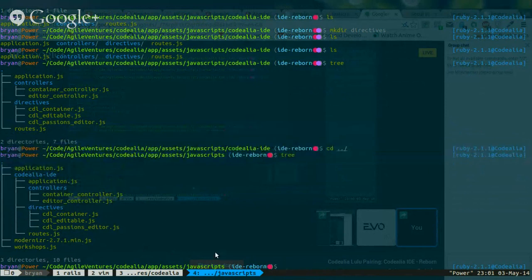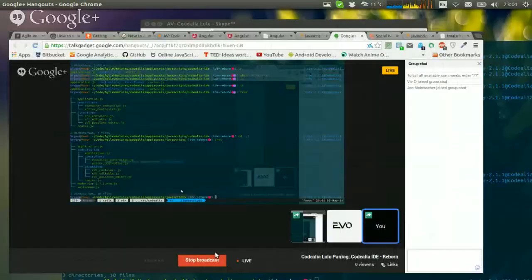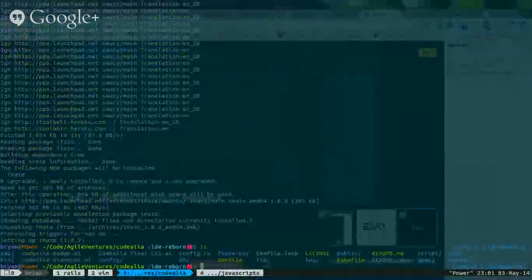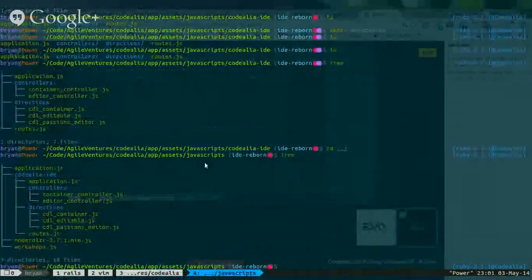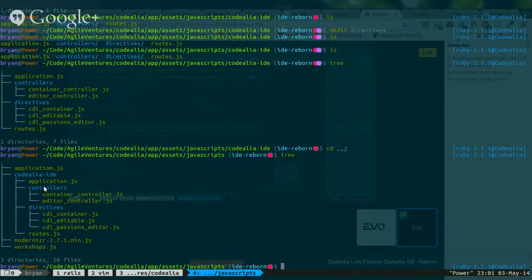I just opened up your version on the repo, and I'm just trying to find it within the actual folder. You said it's under assets, so I'm looking under app, assets, JavaScript, Codealia IDE. That's right. Yep, it's all in that folder. The application.js, though, is kind of outside of it. It's on its own. So then the controllers and directives. Okay, got it. Cool.